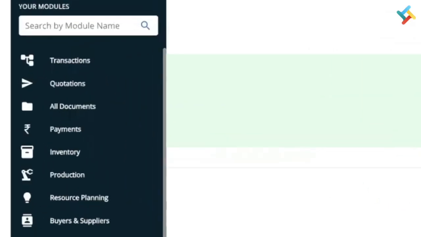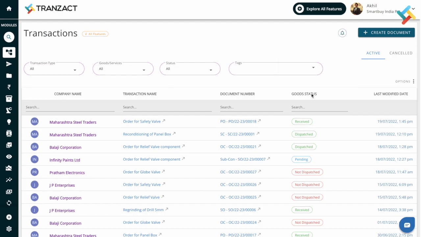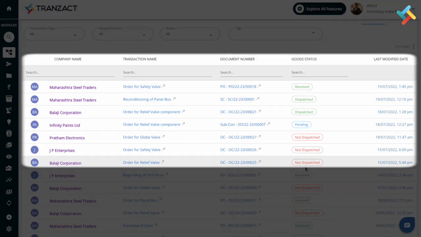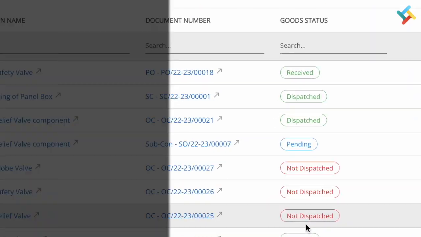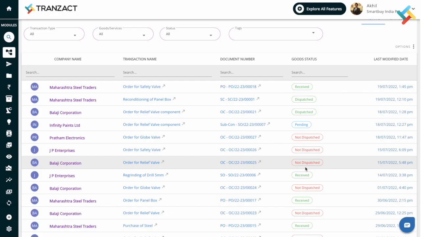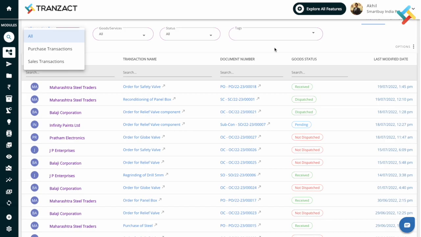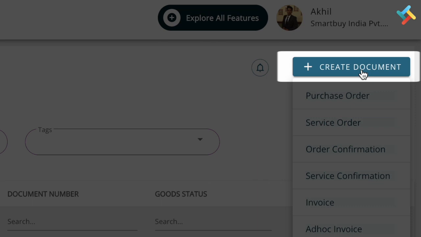Let's take a look. On your home page, click on the transaction module. Now you are in your inbox, which lists all the sales and purchase transactions along with their live status. If you want to see only the sales transactions, use the filters on the top left. To create a new document, go to the Create Document on the top right.